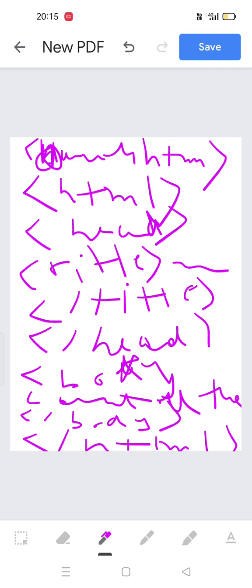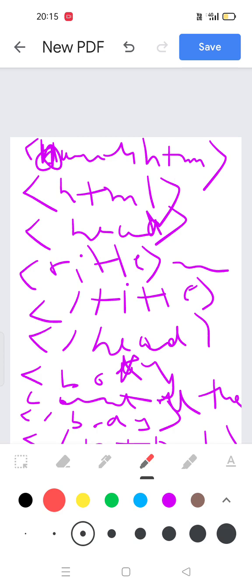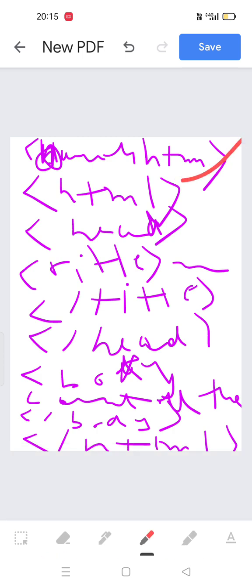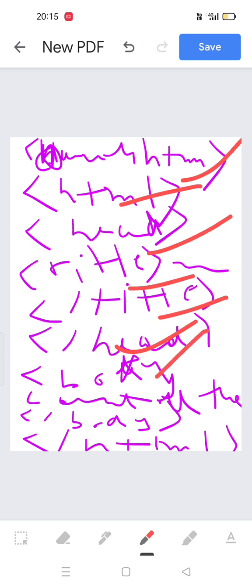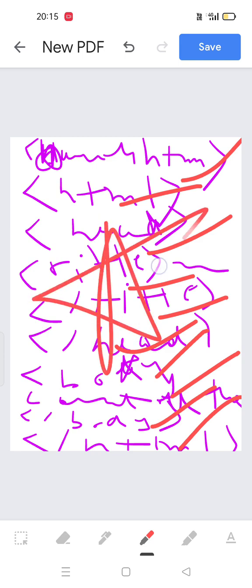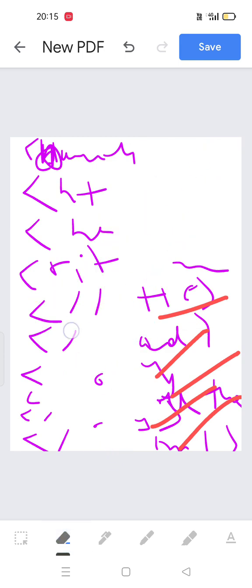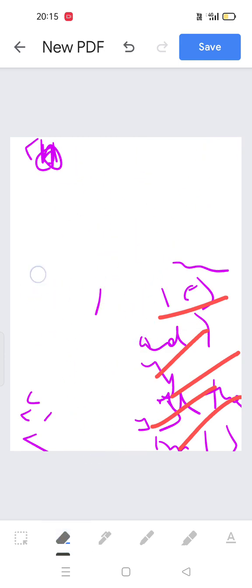First, there is the HTML doctype. Yes, it is correct. Then html, yes, correct. Then head, correct. Then title, closing title, yes, correct. Head also correct. Body correct. Content of the page correct. HTML. So we got a star, guys. Congratulations, we have learned the HTML5 doctype structure.